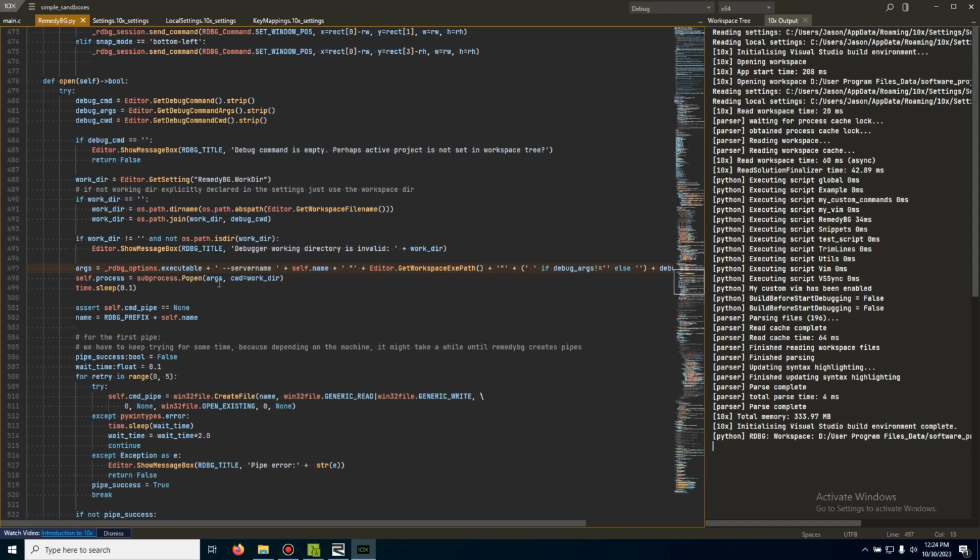Remedy allows you to use pipes. So that's how it's able to communicate. How 10x is able to communicate with Remedy is through the pipes interface for Windows. If you're not too familiar with them, I'm not really either. Like I said, it's just a way for different executables to communicate with one another.